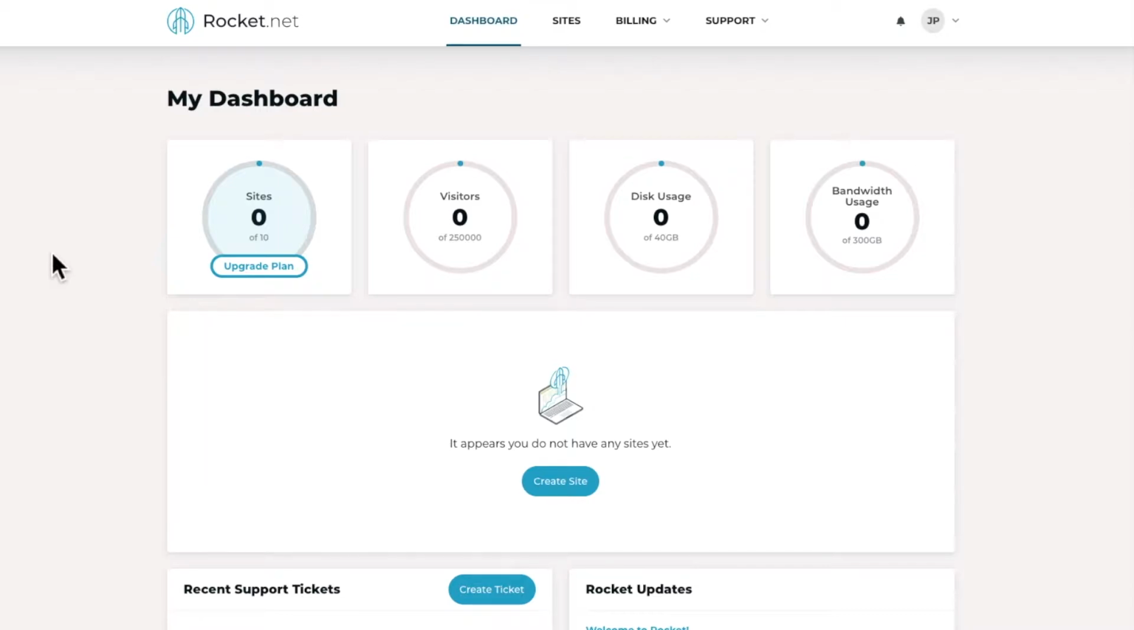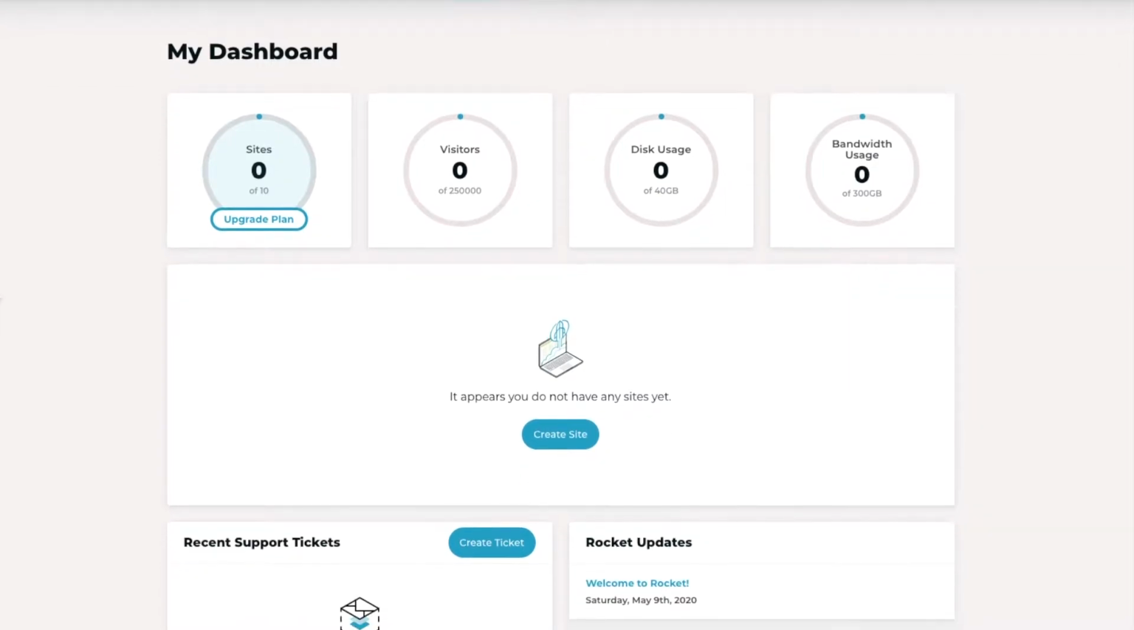Let's go ahead and see what this web hosting service has to offer us and how easy it is to install a website. After you've chosen a plan and paid for that plan, you will log in and you will come to your dashboard. You can see the tab up here for dashboard.